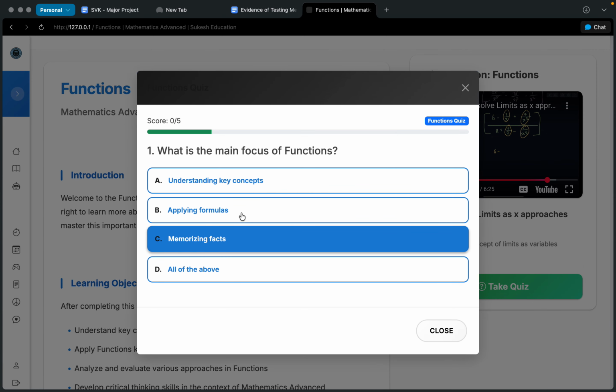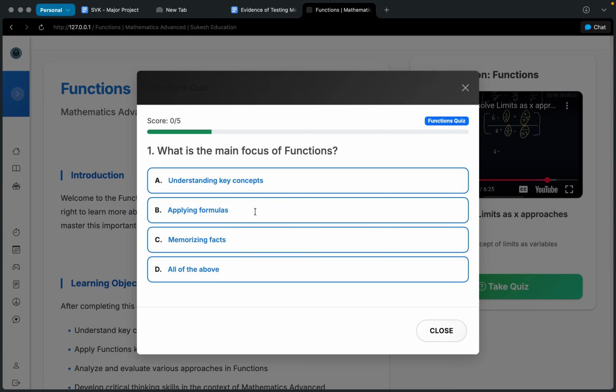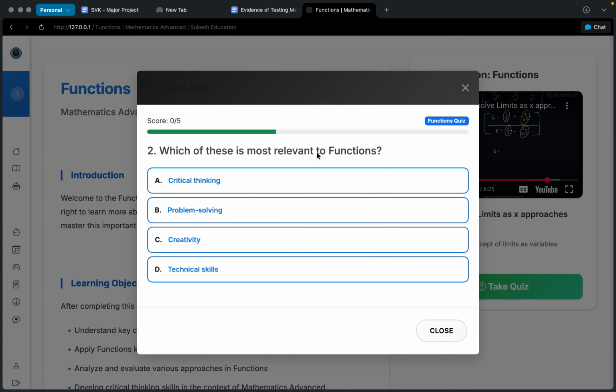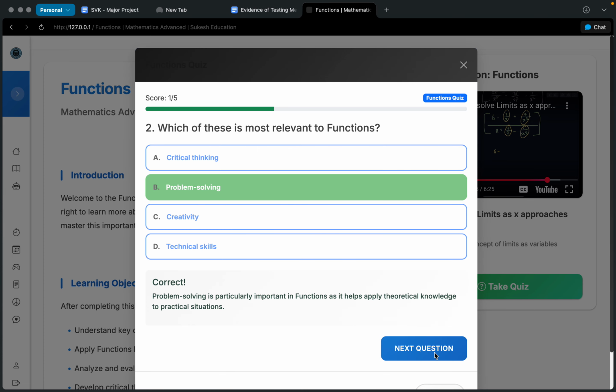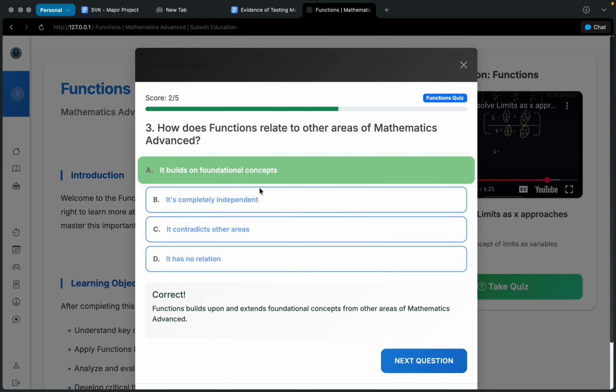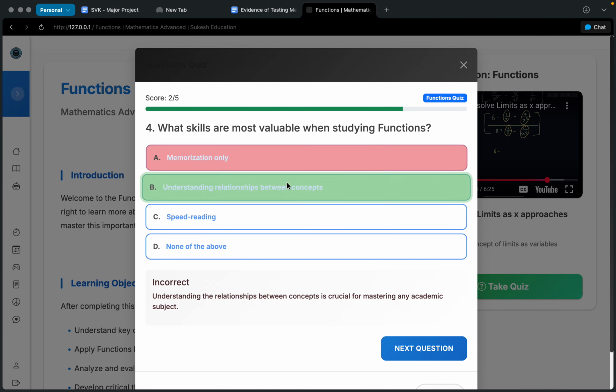Start quiz. Let's say, what is the main focus of functions? Applying formulas are all about. Next, which of this is most relevant to functions? I'm going to guess problem solving. Okay, cool, I got it. How do functions relate to other areas of mathematics? Builds on foundational topics. Memorization only.